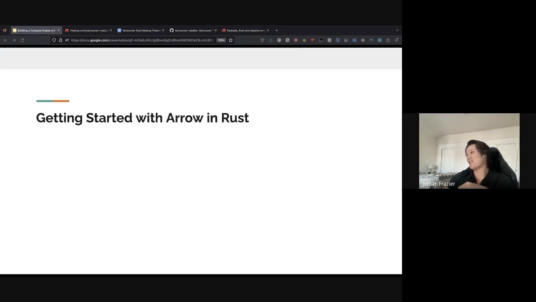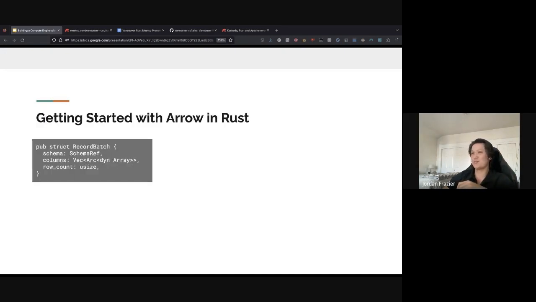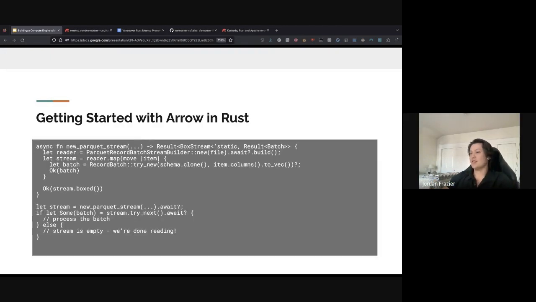All right, so getting started with Arrow and Rust. Central to Apache Arrow and Rust is the record batch, which is this encompassing struct that wraps your data schema and columns. And where Arrow is a columnar-based memory format, I'm sure people are familiar with Parquet. It's a columnar-based disk format, and subsequently is one of our main storage and input types.